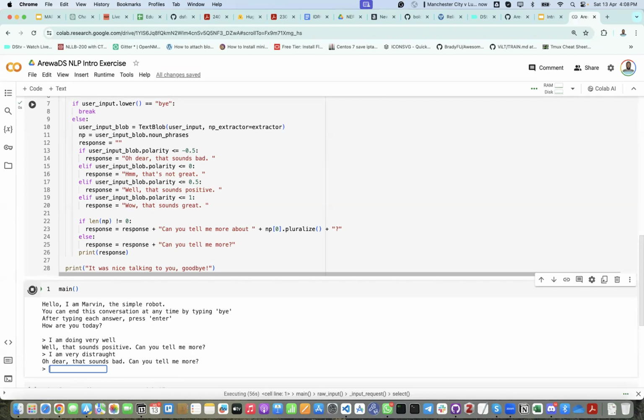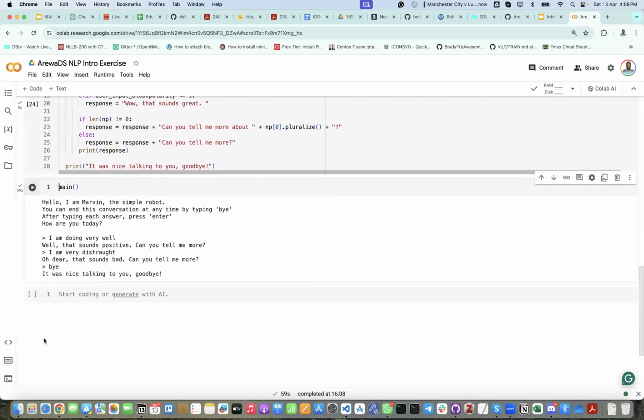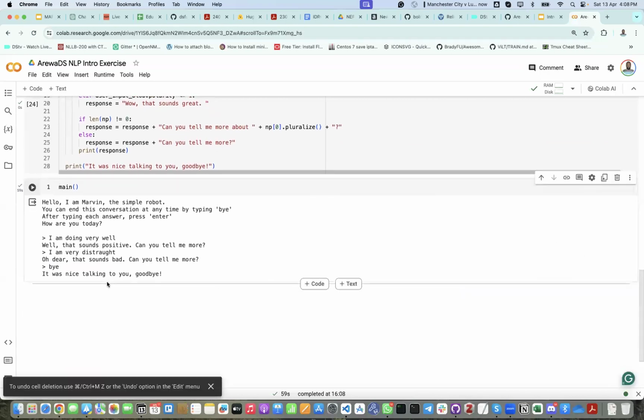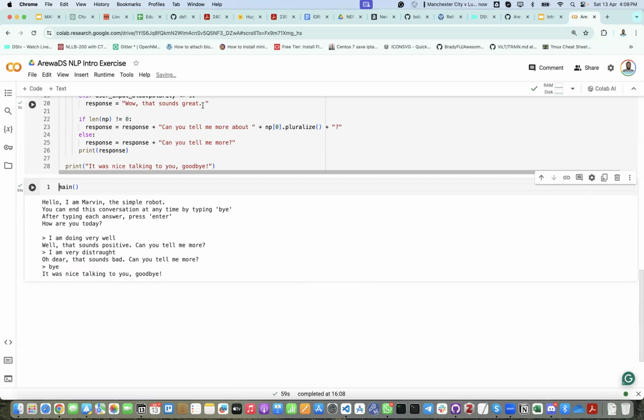So you see, it's trying to get your sentiment and give you some form of response. If you type bye, maybe you finish chatting with it, it will tell you it was nice talking to you, just like it talks to you, but it doesn't know anything you said. It's just doing some form of computation. So this is the end of this demonstration.